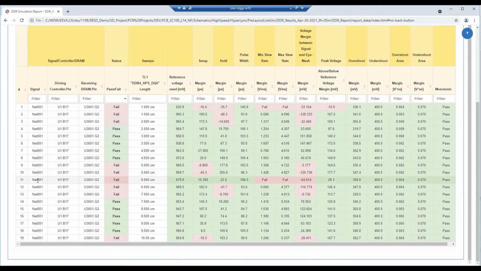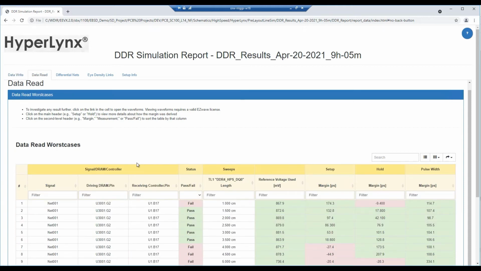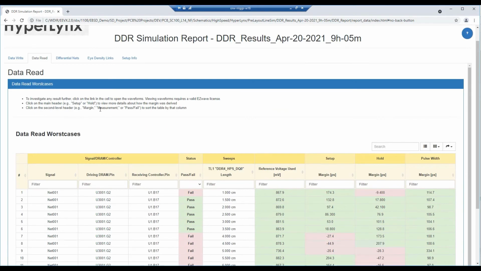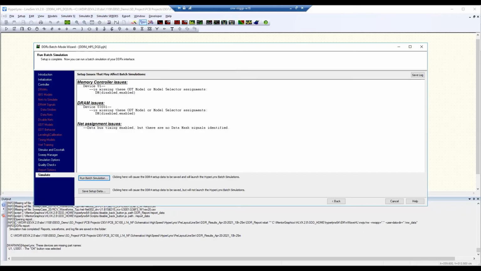Analyzing the report, I can see that in my data write worst cases, I'm passing between 7.5 centimeters and 9.5 centimeters. And then on the data read, I am passing between 6.5 centimeters and 8.5 centimeters. The overlap here of passing to be safe is between 7.5 centimeters and 8.5 centimeters to satisfy both the data read and the data write.